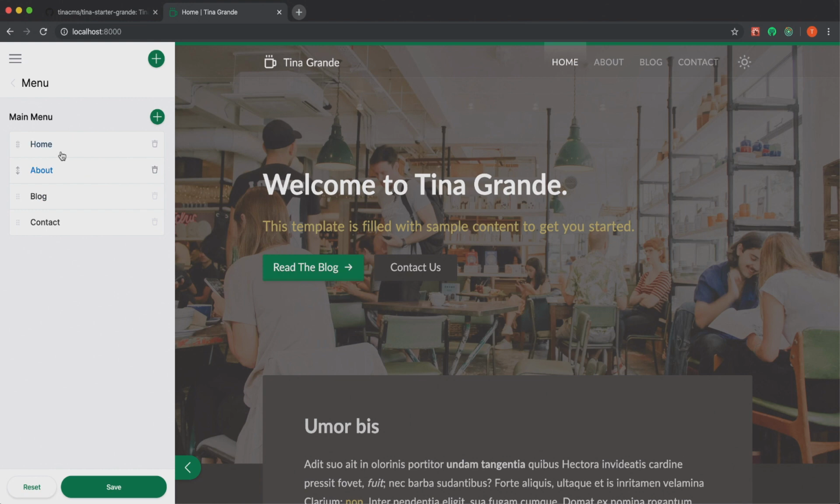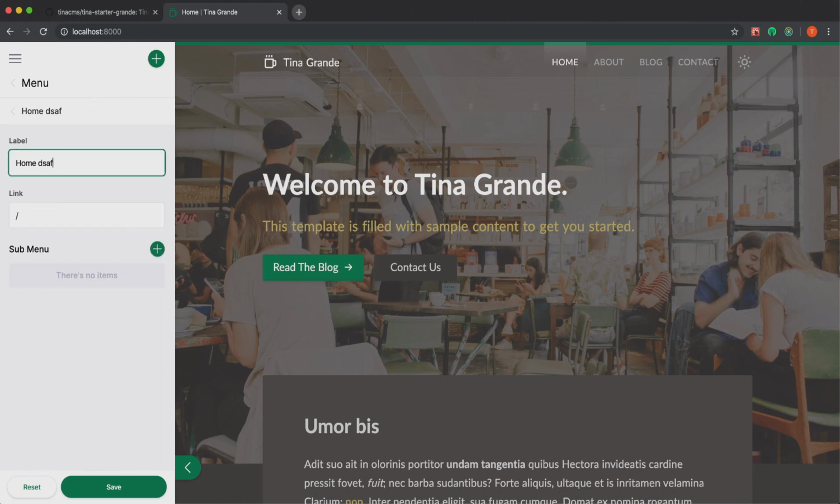Right, then we have the menu. Here are all the menu items. You have the home. If we change something here, you can see that it instantly changes on the site. And this is the power of TinaCMS. All the content here is from Markdown files or JSON files, so you're not actually changing anything in a database or something like that. And that's great. If you want to save it, you can save it like this.